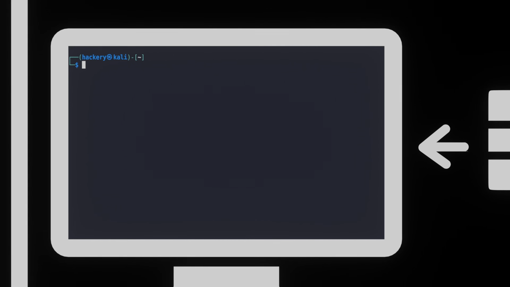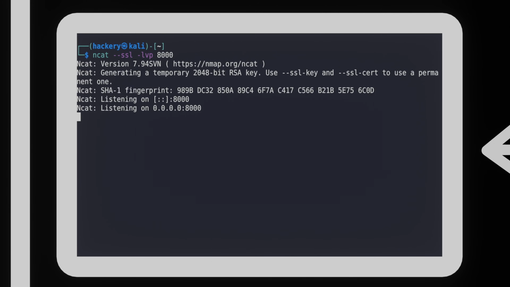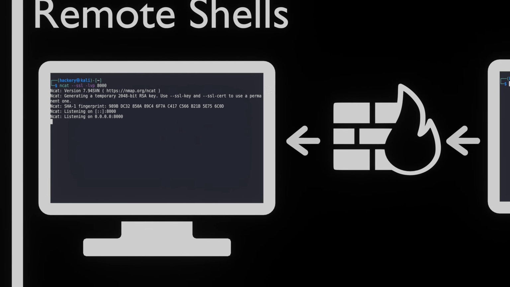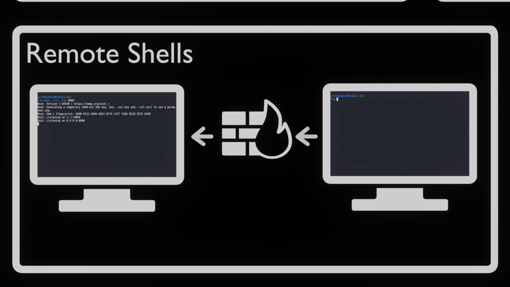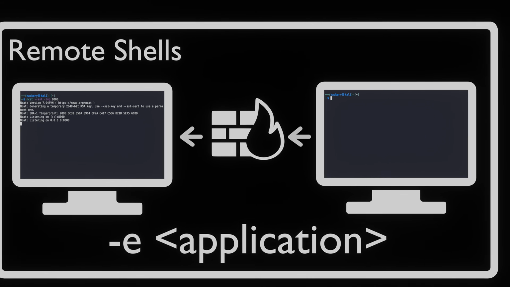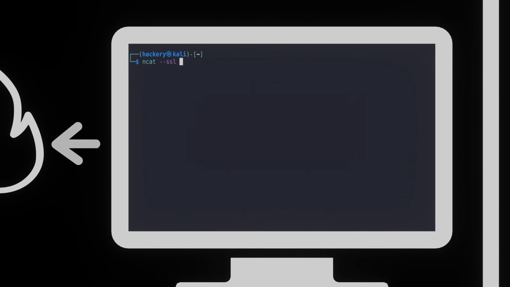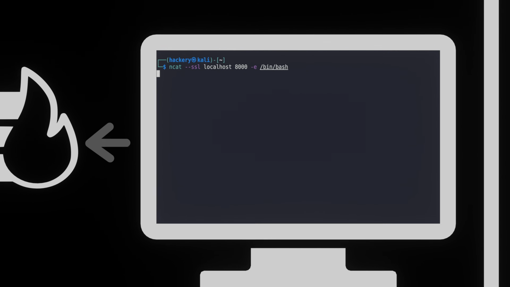To do this, we first set up a listener on port 8000 on our Kali machine using the flags we discussed earlier. We then go to our other machine and initiate a connection, but we add one more flag, the -e flag. This flag is followed by an executable name. We can then send the output from the executable through our Ncat connection. The application we provide is the shell that is installed on our target system. In this case, it is Bash.